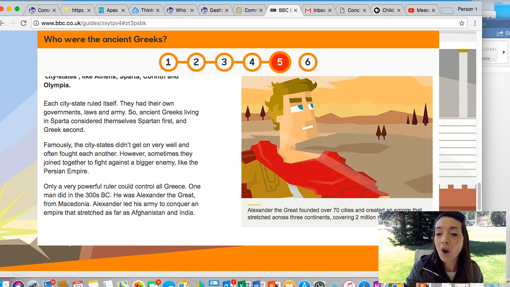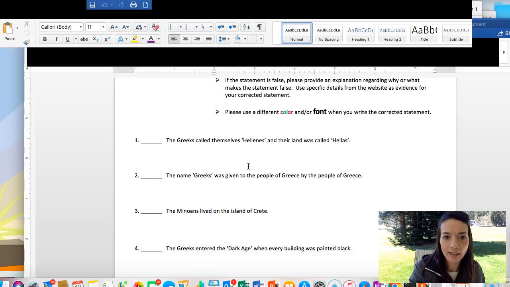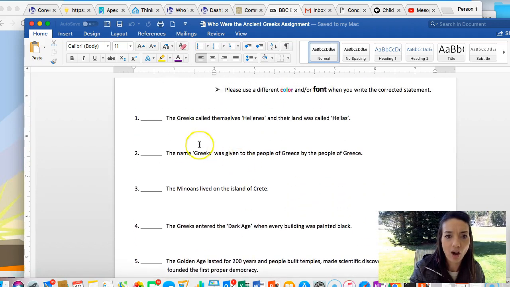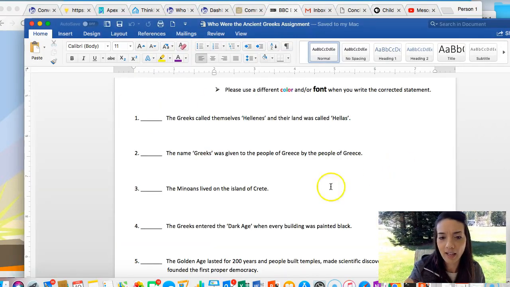All right, so that's an overview of what you are going to be learning about. And once again, you are reading each of these 10 statements. You determine if they are true or false, so you put a T or an F in the blank here. And if they're false, then you're using the information from this website to help you write a corrected statement in the space that I've given you below.